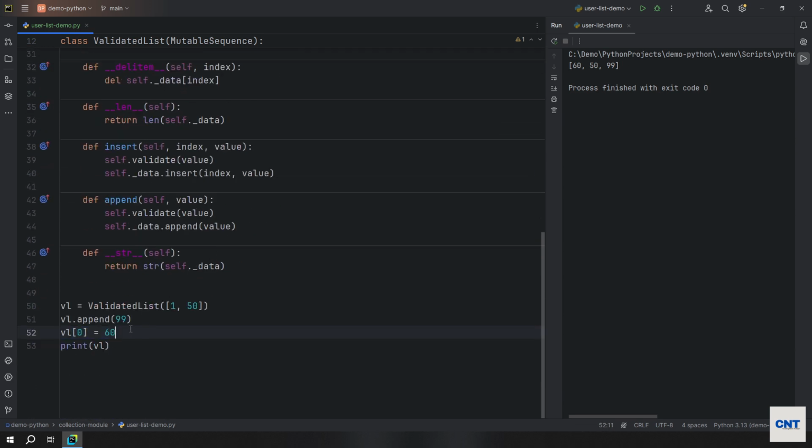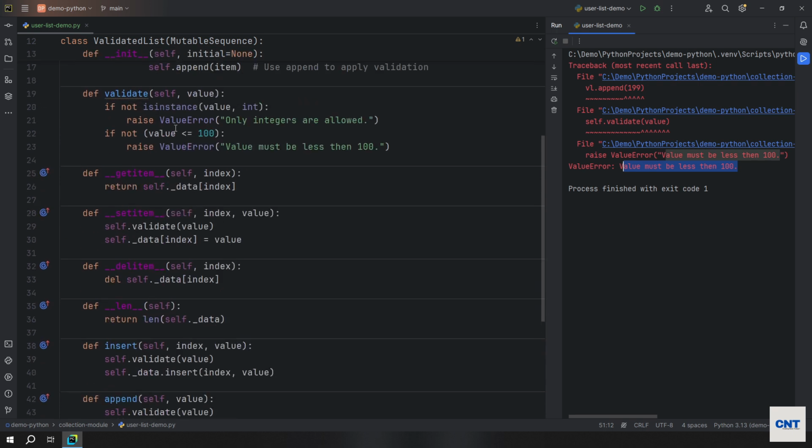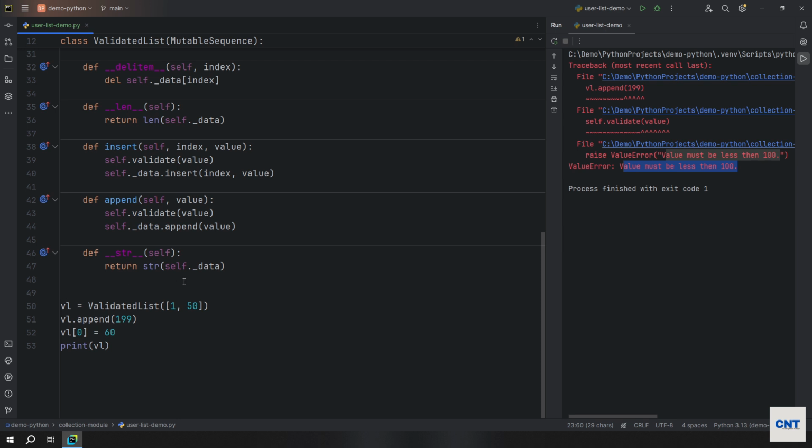Suppose I am passing a wrong value which is greater than 100. This will not work. It will say that the value must be less than 100. This validation comes from here, and we have not placed any if condition here as we were doing previously.